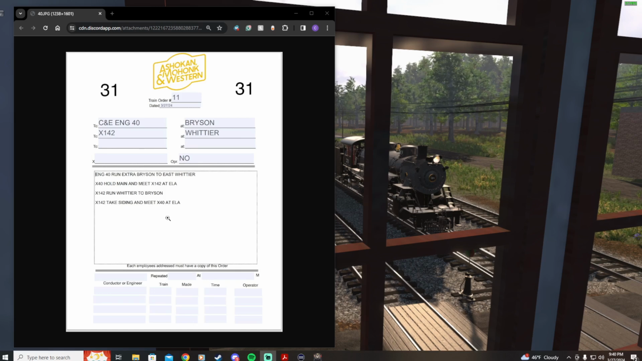Those forms, you've got a couple of different train order formats on there. You've got the extra, and then you've got the meet order.